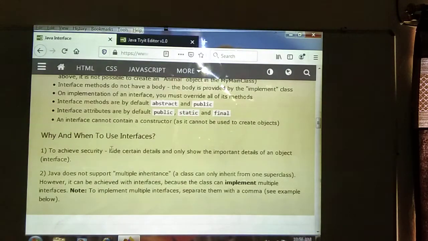To achieve security, hide certain details. If you want to provide security for the data, or hide certain data, we use interfaces. To achieve security, hide certain details and only show the important details of an object, we need to use the interface. Java does not support multiple inheritance. What is multiple inheritance?